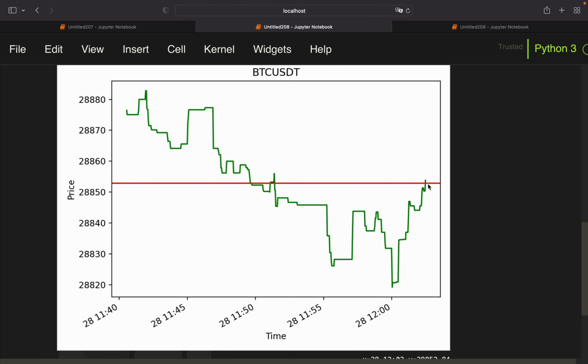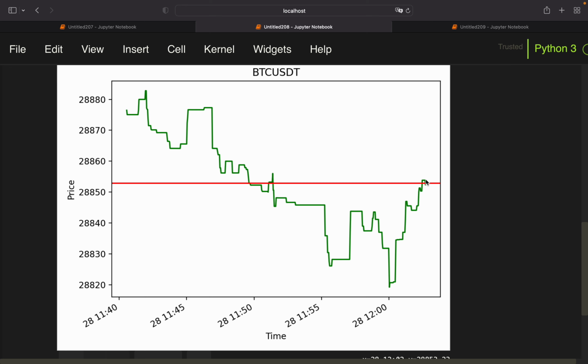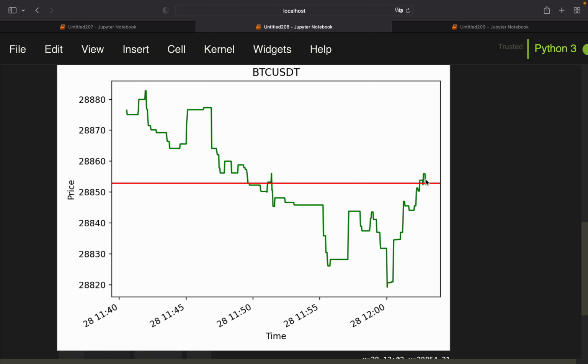And now you see we are crossing the mean. So we should get a feedback that we bought, bought for, and now we are tracking the price where the Bitcoin was in that moment. And now if this is either dropping by 0.3%, we are exiting the position, or this is rising by 0.3%, we are also exiting the position. In one case, we made a positive profit, in one case, a negative profit, right? So this will probably take some time.